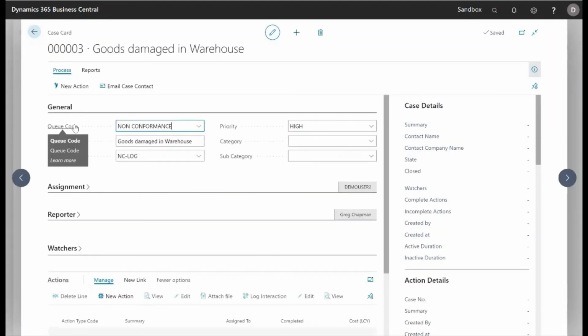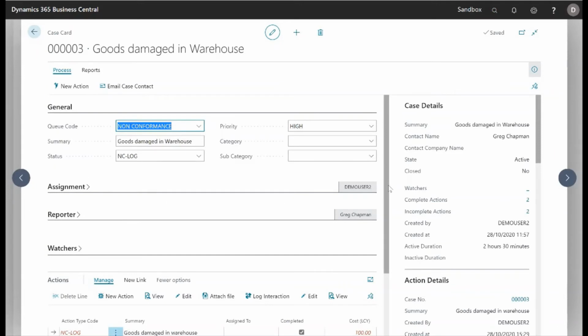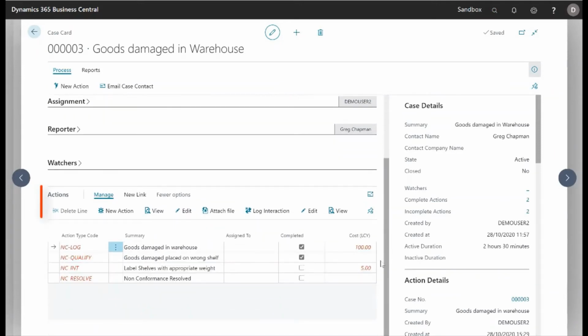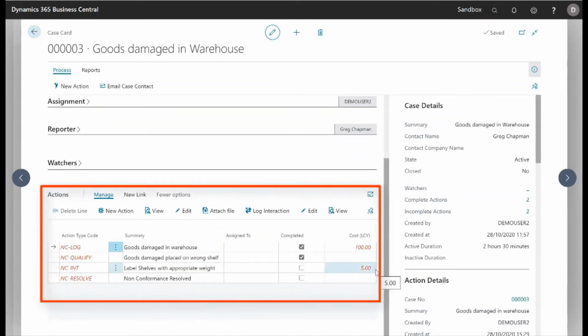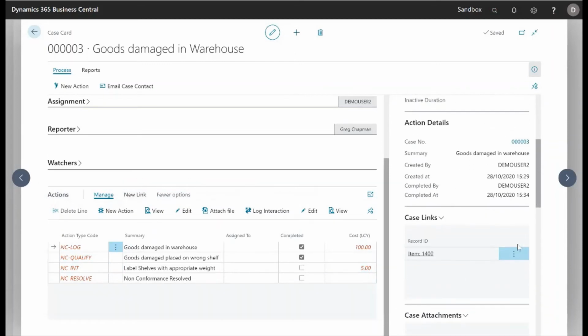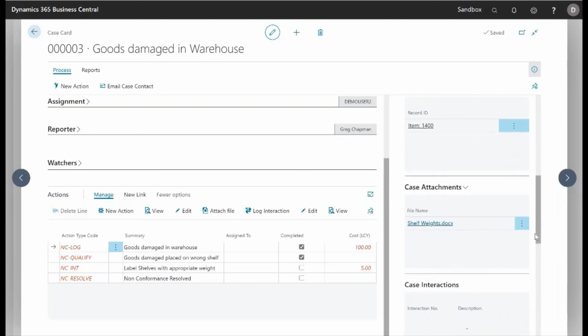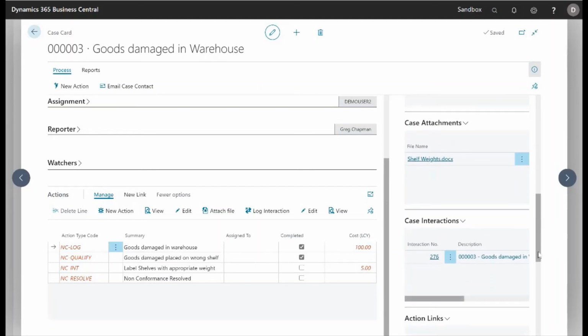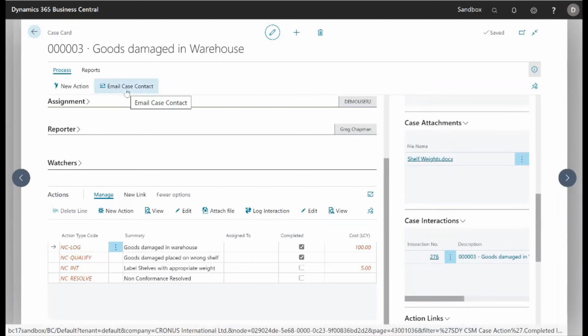From your open cases, you can assign, categorize, and track case actions and resolutions. You can also track the cost of a case, link a case action to any table record, and log an interaction for a case action. You can also email the case contact and print the case report.